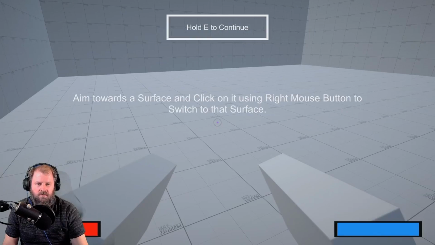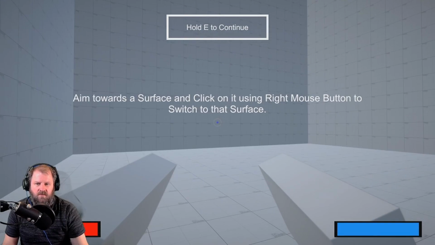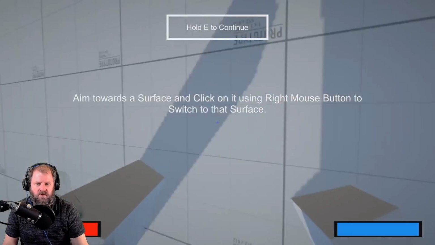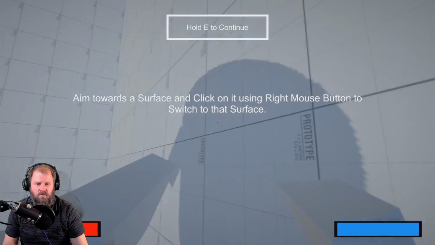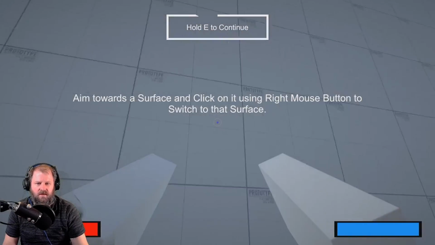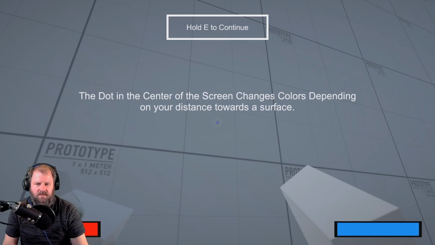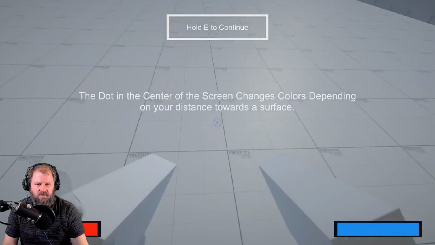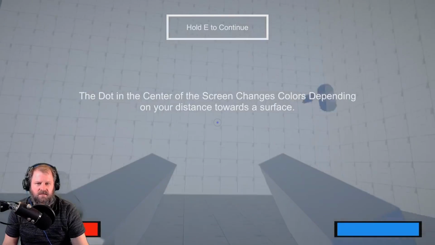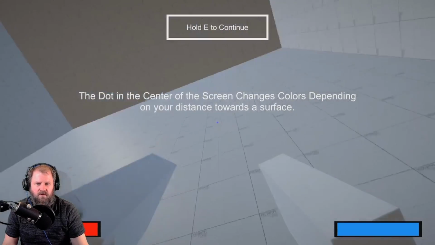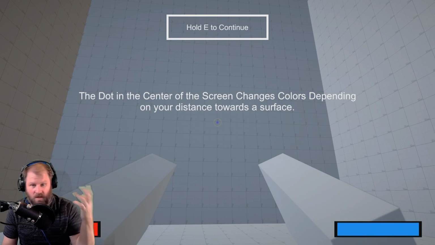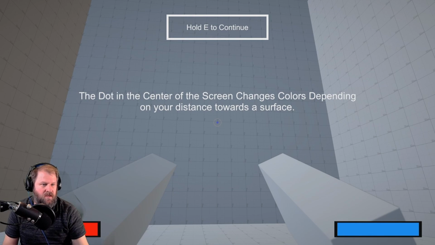That's kind of cool. Hold E to continue, aim towards a surface and click using the right mouse button. Okay, you switch surfaces. Whoa. Okay, the whole gravity thing. So this is a fast-paced thing. The dot at the center of the screen changes colors depending on the distance to the surface. So I gave this feedback before. Once I've done that a couple times, I have no idea what originally was up and what was down, which maybe that's okay.